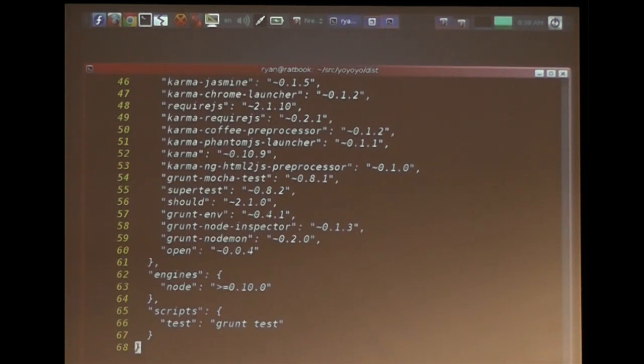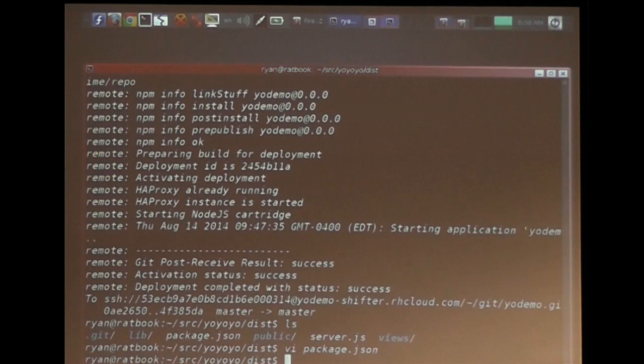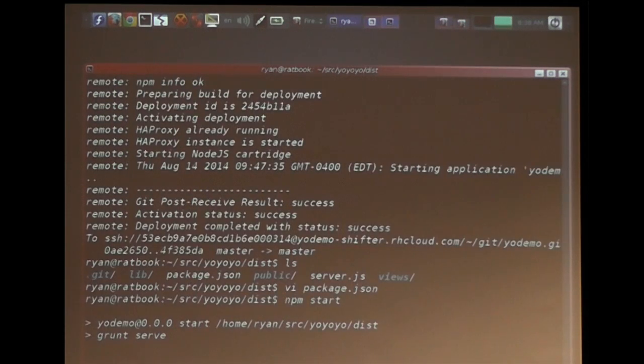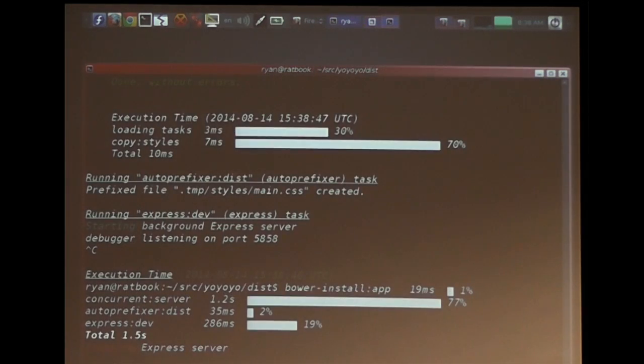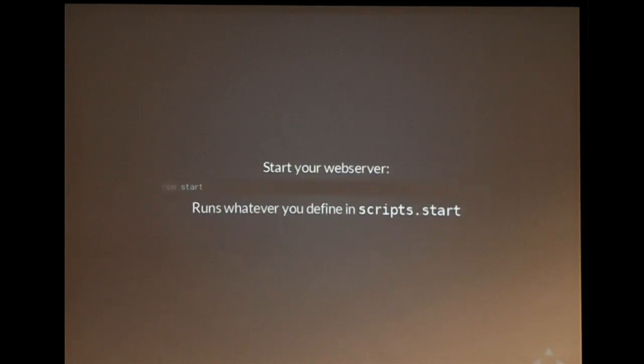We have this scripts section, and currently there's no script start, so I'm just going to add one in. This is something you pretty much always want, and let's say we just want to run grunt serve here. I'll cover a little bit more about Grunt later. But then what I could do in order to start this is just run npm start, and it should fire up that server. See, it's running grunt serve there. So really, npm start is just going to run whatever is in your scripts.start field.